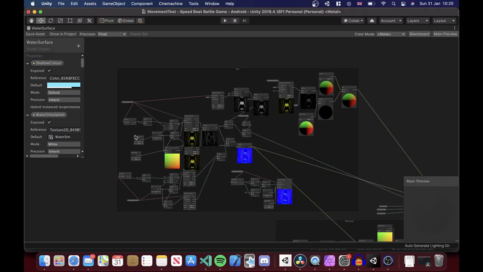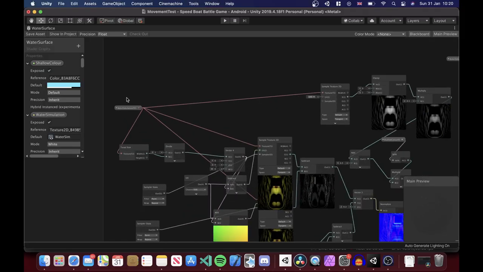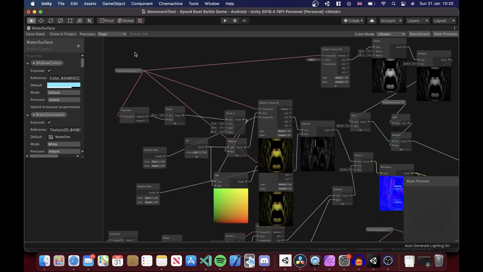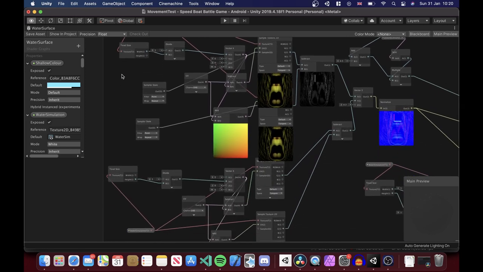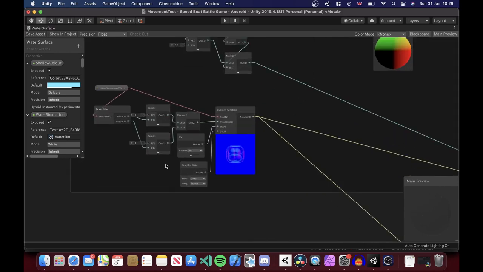Great, that works. Now we just need to set up the surface shader for the water. And for this, I went with Shader Graph because I don't actually really know how to write shader code. So this is what I ended up coming up with. Nice spaghetti there, Kriggs. I mean, let me just clean this up a bit. There, that's a bit better.